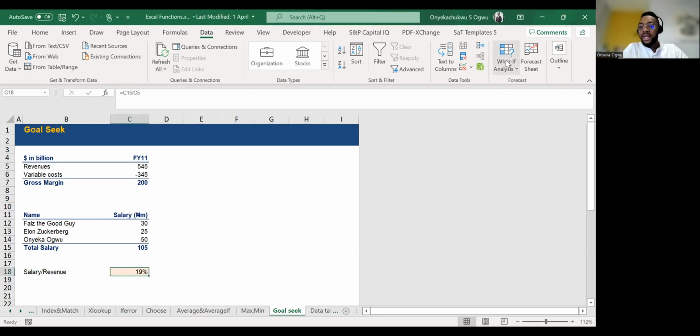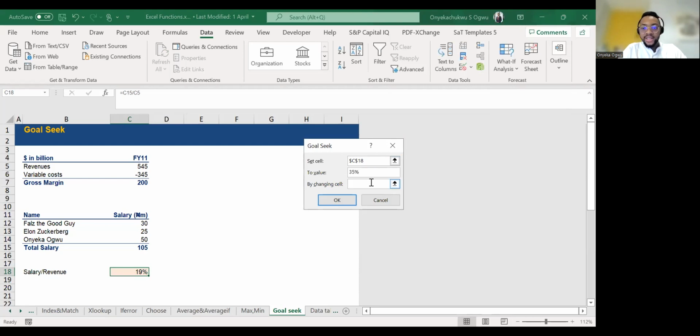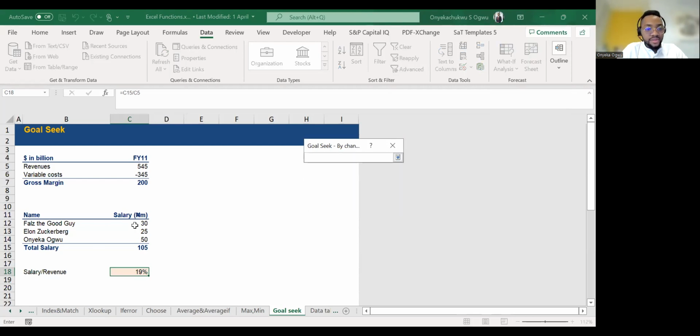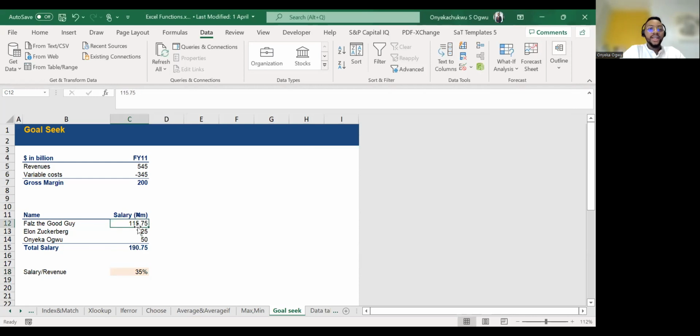So basically, you come to What-If Analysis, Goal Seek. I want to set this to 35% by changing Fowl's salary. Enter, because that's 115.75. Josh's was already 19%, do you remember? So that is fine. The main fact is that you got the idea. That's all that matters.